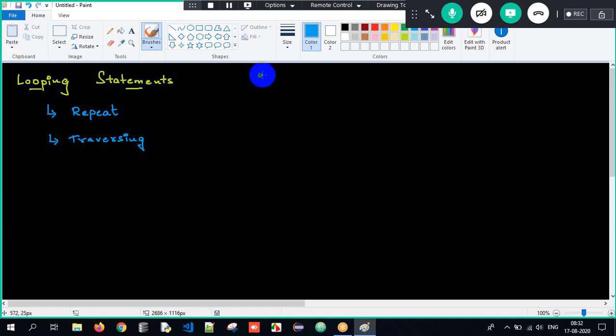Imagine there is a group of data. I want to fetch it one by one, one by one. That is called traversing the data. In those particular scenarios, we always come across looping statements.